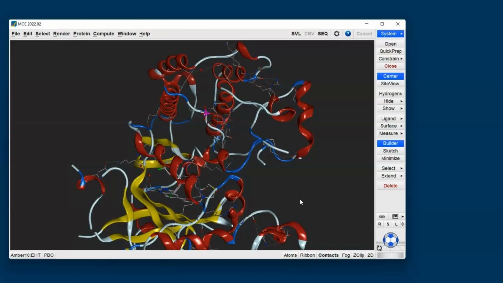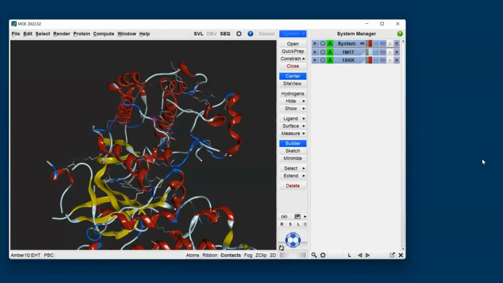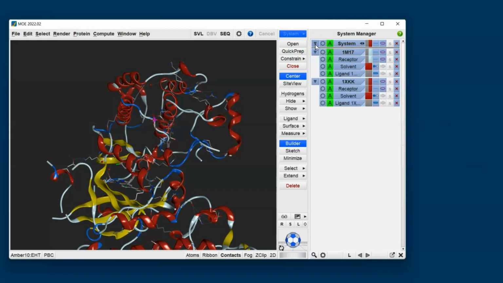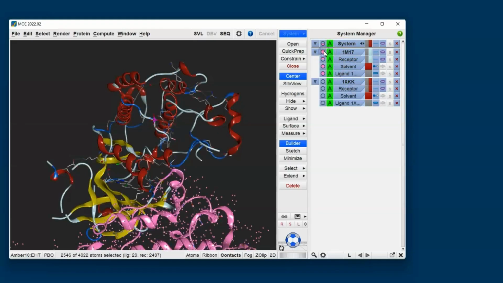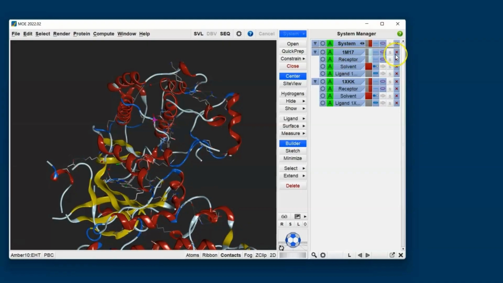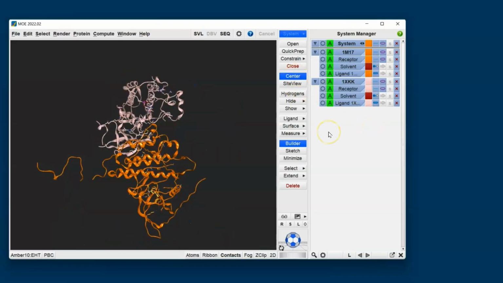So next I'm going to want to get control of these structures, and for that I'll open our System Manager and pin that to the main MOE window. Here I see our two PDB tags, and if I just click to expand I can see that each includes receptor, solvent and ligand. So I can use the System Manager to hide and show different atom sets, make selections, render and generate surfaces, and here I'm going to do just that. I'll render these according to their PDB tag. I'll just click to center the view.